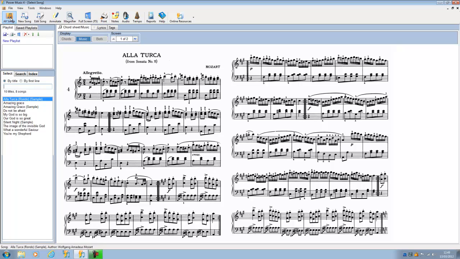As I say, this is for the advanced user, or the user who is maybe part of a band or an orchestra where they want to share a database between all of the users who are using Power Music. And you need to have a 5 or 10 user license in order to do this.